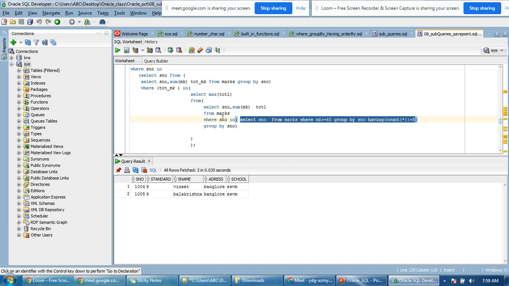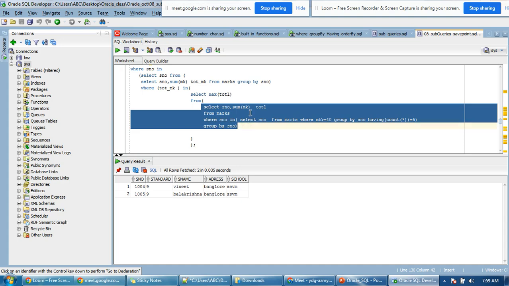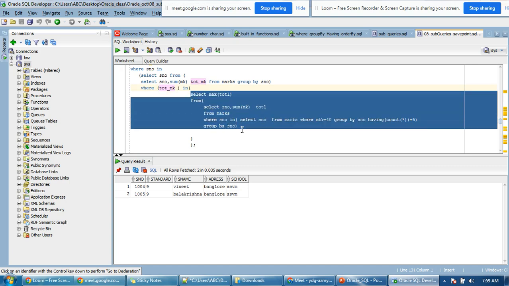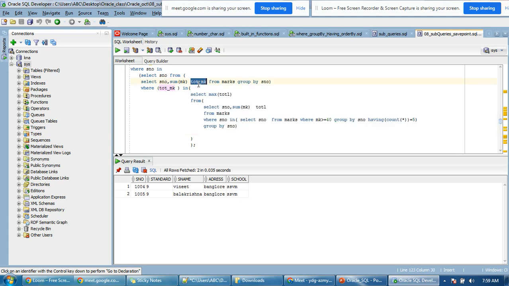Okay, that comparison you are doing here. Okay, here what you are doing, you are fetching the sum of the total marks for whoever passed in the exams. Okay, here again, for total marks, whoever is getting the total marks, for them you are comparing your maximum total to get the student numbers.